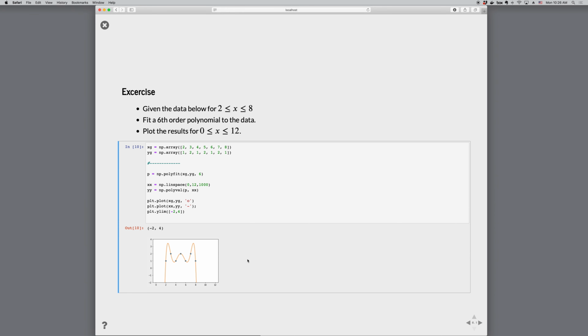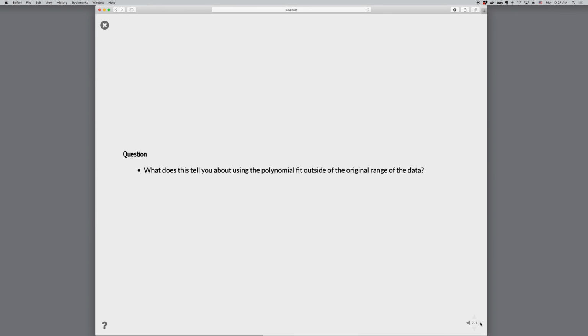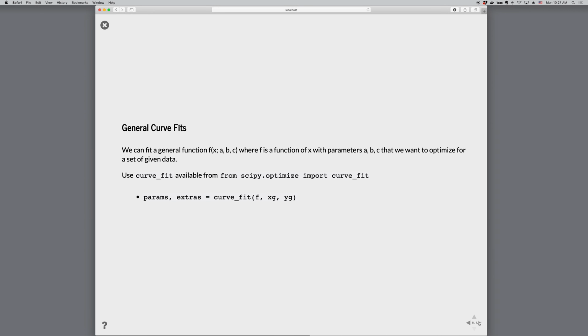Okay, so let's go ahead and do a general curve fit. So those are the two things to tell us about, be careful about outside and between the data. Okay, let's look at a generic curve fit. If we have a general function, f of x, that depends on parameters a, b, and c, and we want to find the values of a, b, and c that are optimal in a least squares sense, we use the curve fit function for that.